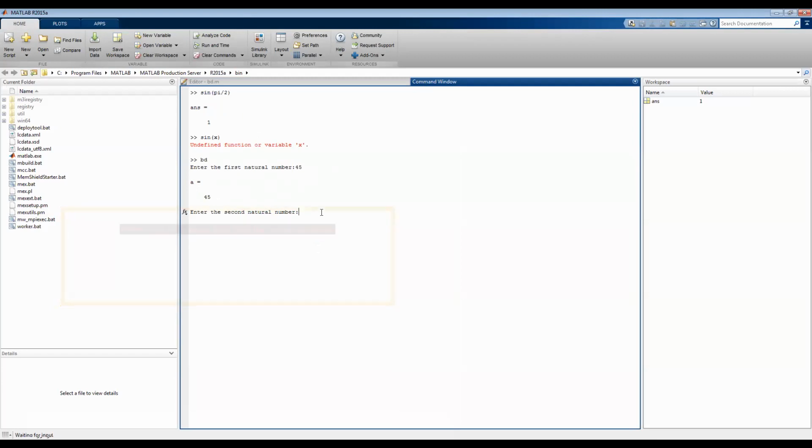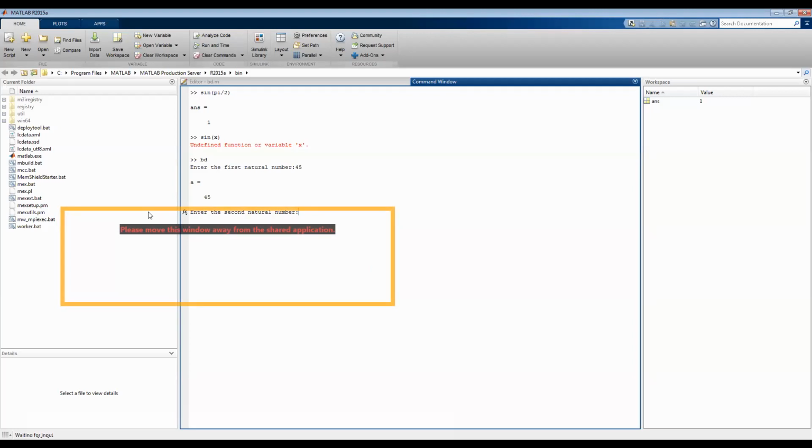So then enter, what exactly is happening? Dimple, why is this screen appearing? We are seeing something, but I don't know why this is appearing. Please move this window from the share application, please.